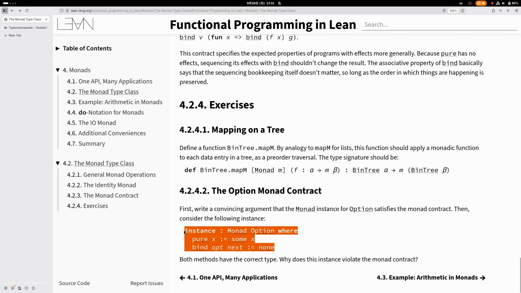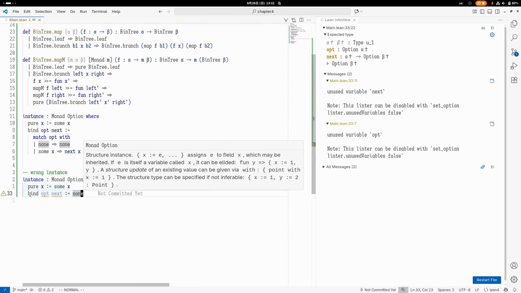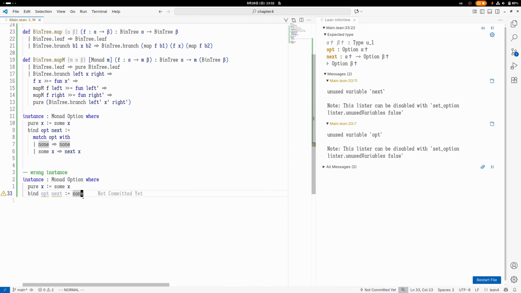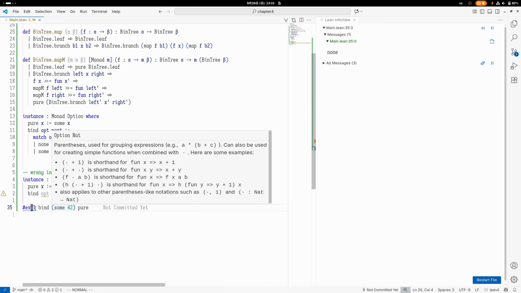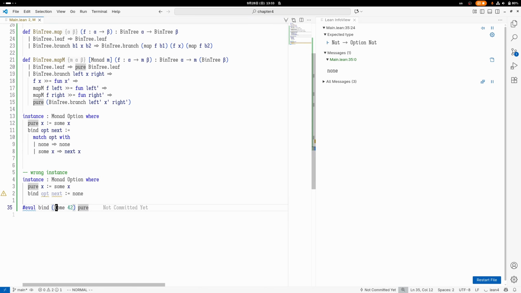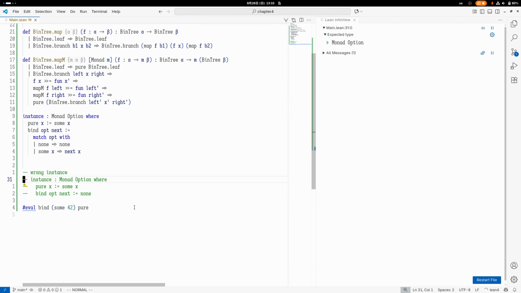And for this wrong instance, well, obviously it's not going to have the identity property. So if we do this, then according to the laws we should just get some 42, but with this kind of instance we get none. So that's where the wrong instance violates the law. Yeah, with the correct instance, we can see we get some 42.